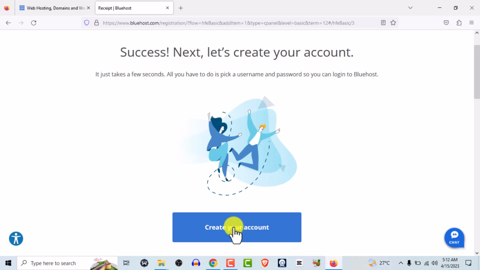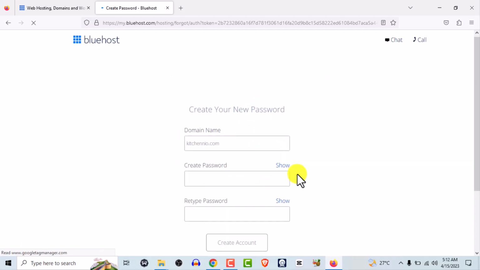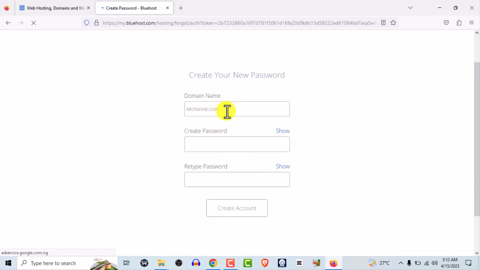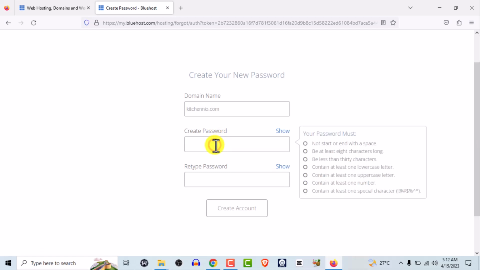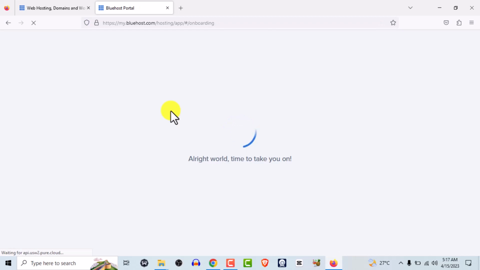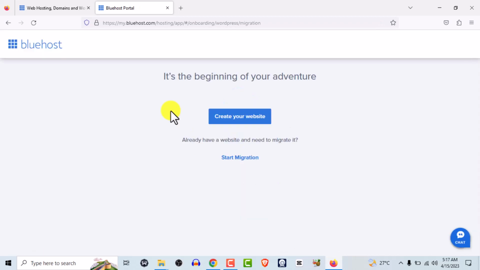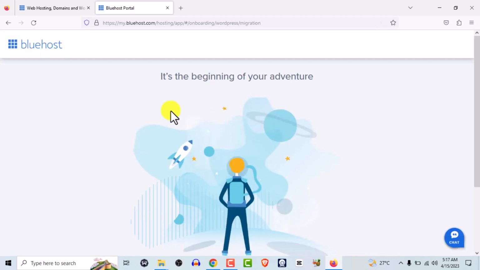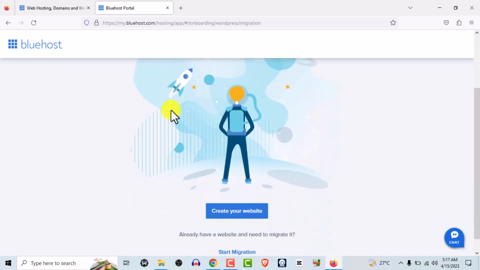So after your payment, you need to create an account. So you click on create. Your domain name is going to be your username by default. So you are just going to create a password. So I'm just going to create a password right here. So we now have our password and our account created, and Bluehost is ready to take us on a journey.